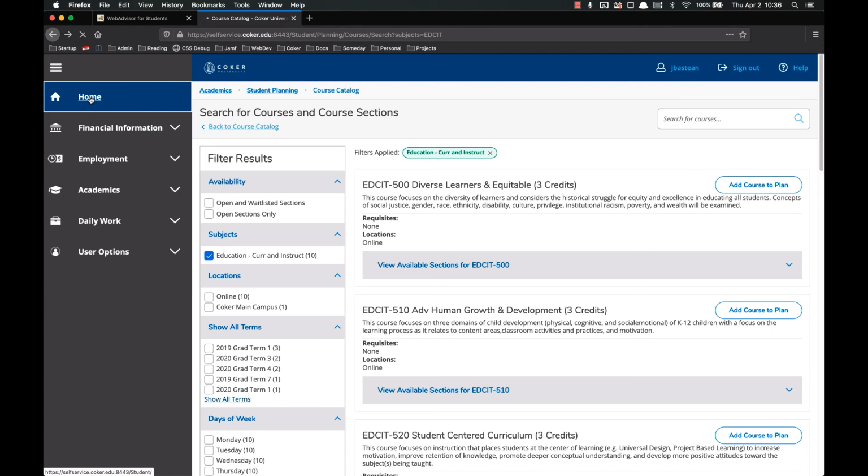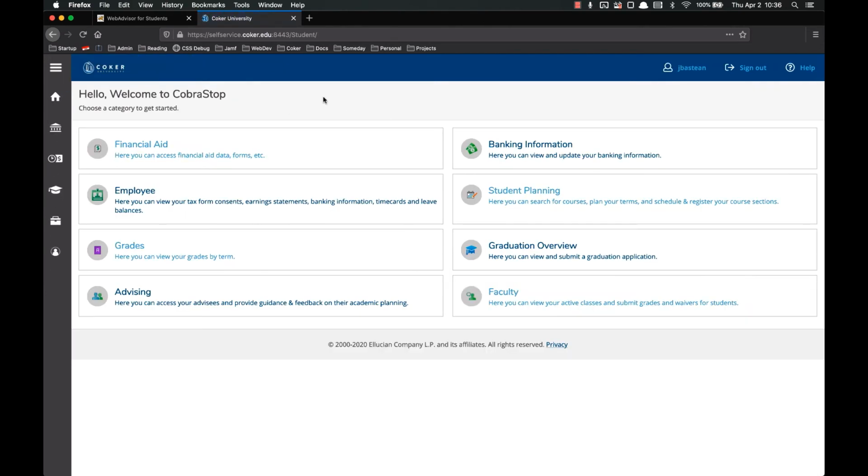So overall, CobraStop is a wonderful source of information. It's basically a one-stop shop where you can take care of all kinds of business as needed with Cocra University.